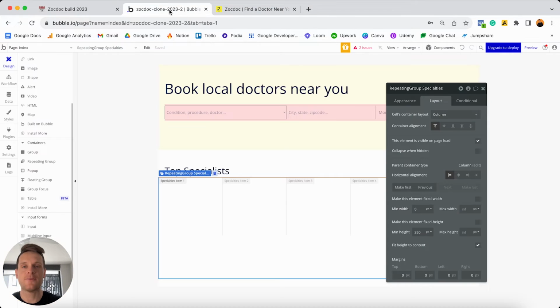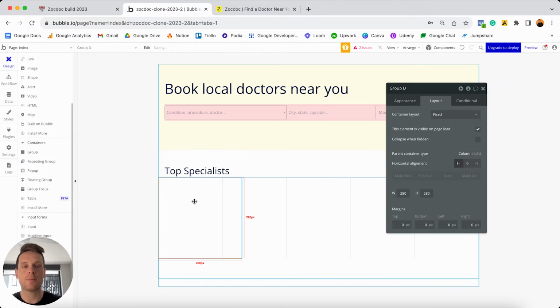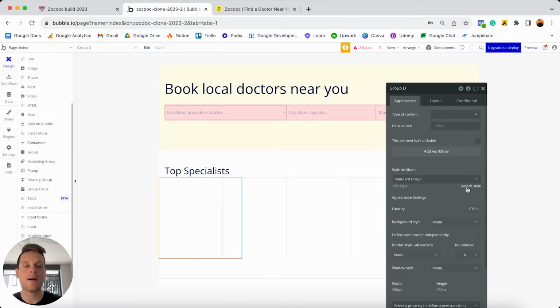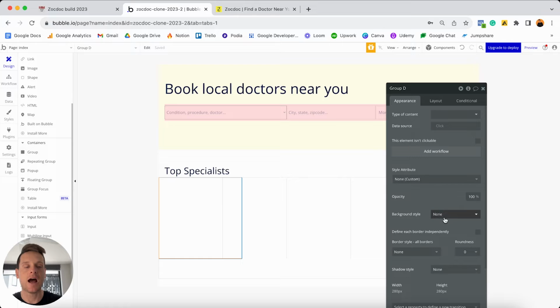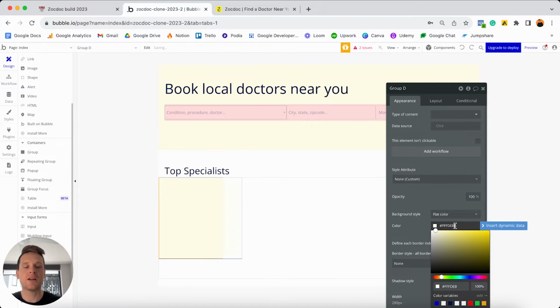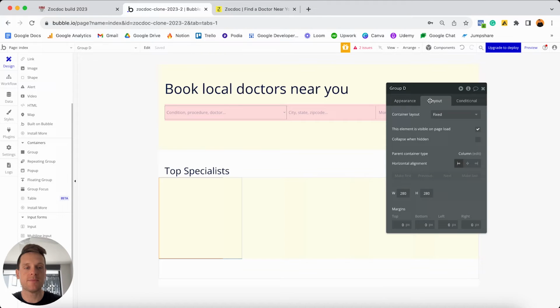So that means that if we jump over into our Bubble editor, I'm now going to head to our containers menu and add a group inside of our repeating group. And the first thing I'll do for this group is just jump to my appearance tab, detach the style of this and update the background style to be a flat color. Now for the color, I'm going to use the same color code we'd used as the hero section of our page. So if you'd like that again, it's FFDEB. I'm then going to click away here and I'll jump to my layout tab.